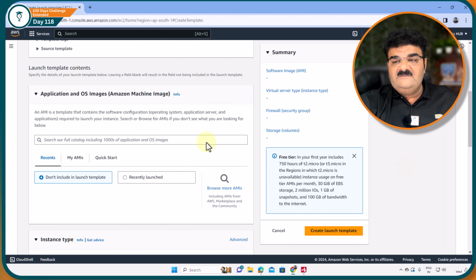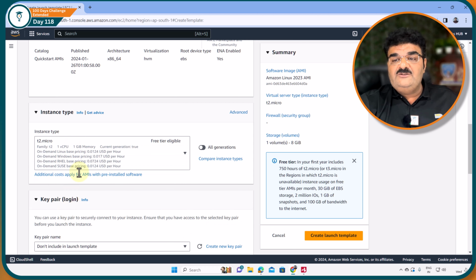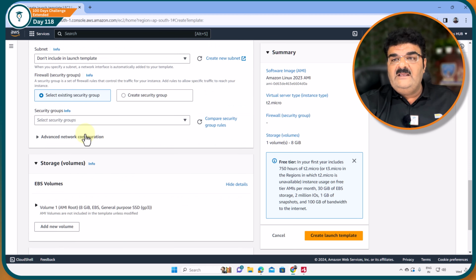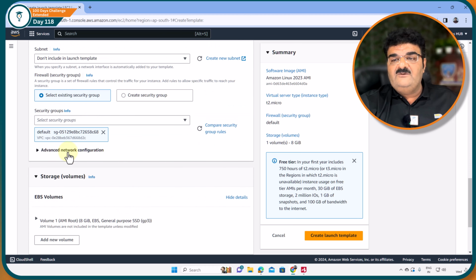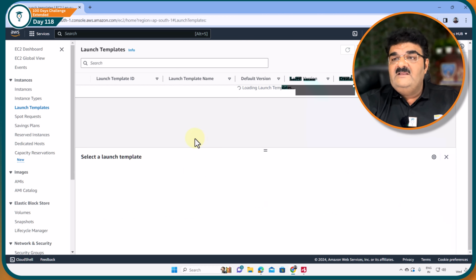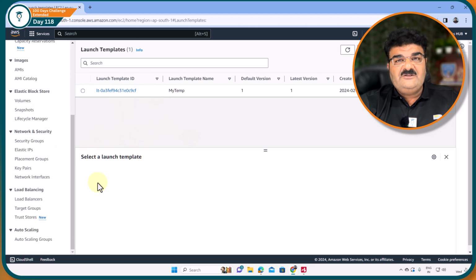Here I am going to choose Amazon Linux. In the instance type I am going to choose T2 micro. Here I am going to select this key pair, and here I am going to select the default security group. So it is just a normal launch template that we use every time. Now, I am going to create an auto scaling group from this particular launch template.